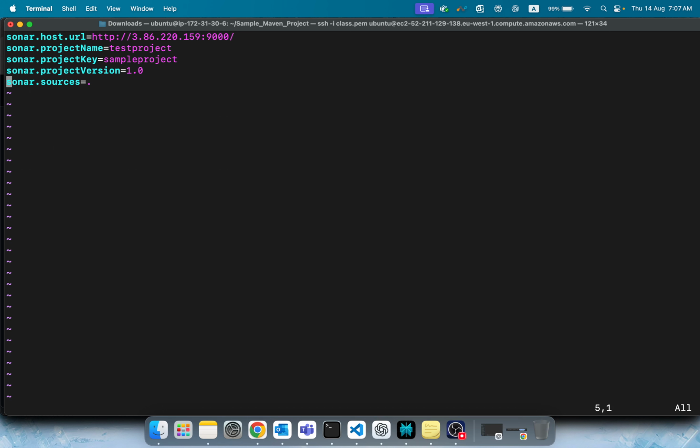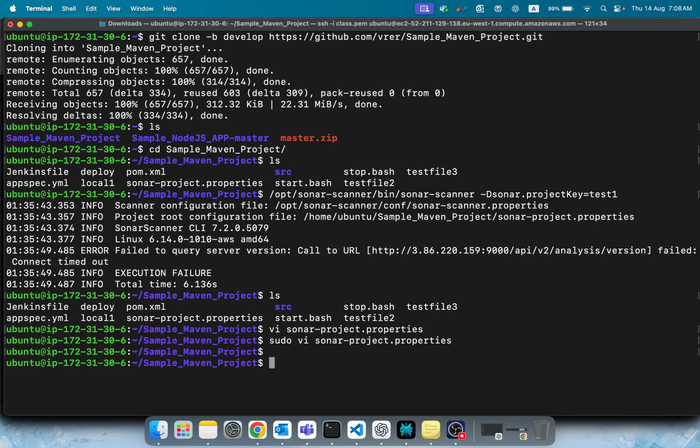Got it? Sorry, got it. So these are the URL. So scanner is trying to read this file. That's why the error. This is a very old one. Let's remove it. Even though you pass arguments, the scanner will give priority to the sonar-project.properties file.